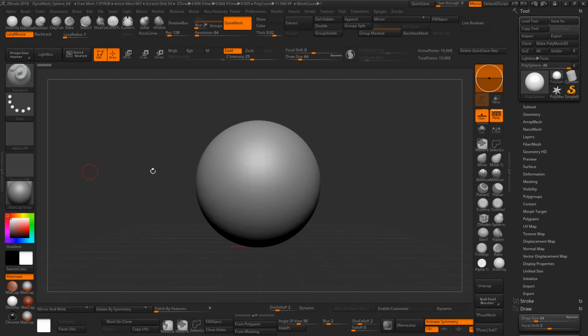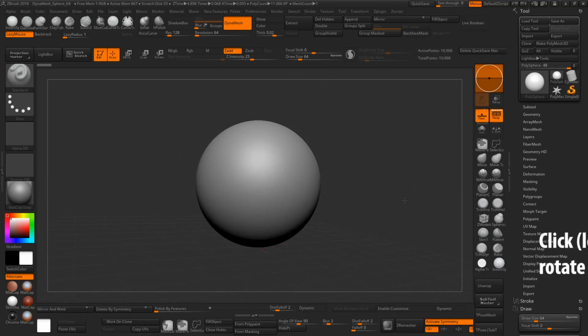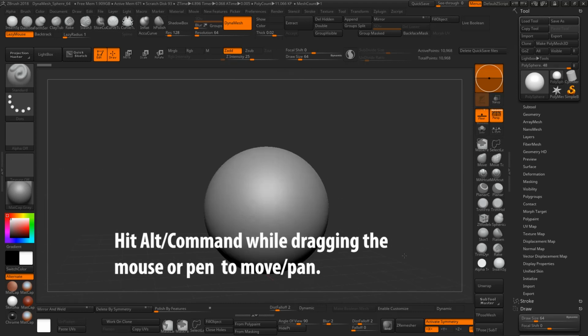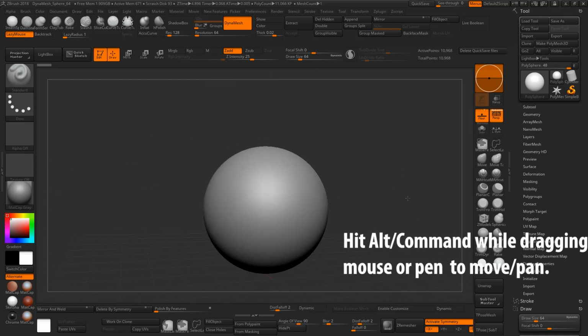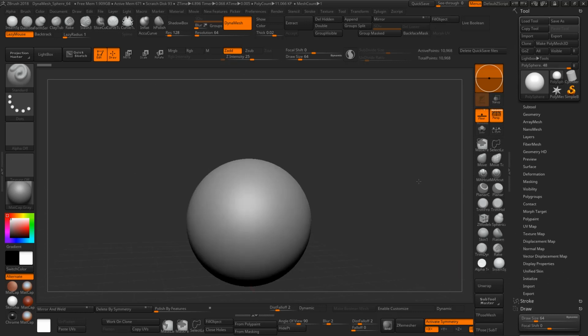So what you're going to see is the sphere in the middle of the screen and a grid. Now, to navigate around, you can basically just click on your screen here or your tablet, or just click your mouse button, and just clicking or left clicking on the mouse button is going to let you rotate. If you click and hold down the Alt key, you can pan, so that's moving back and forth, up and down. And then once you release the Alt key, you can zoom in and out. So that's how we navigate. If you're on a Mac, instead of using the Alt key, you'll use the Command key.